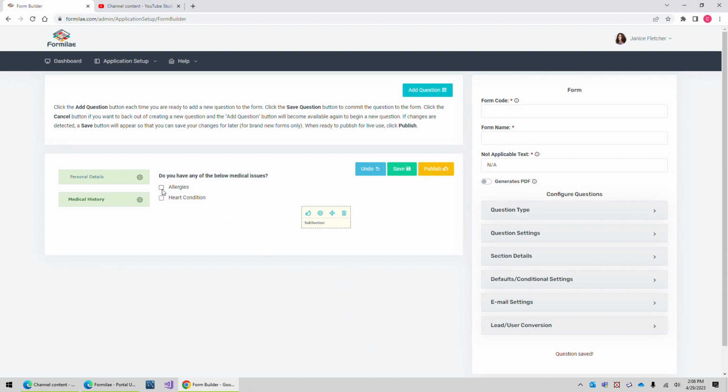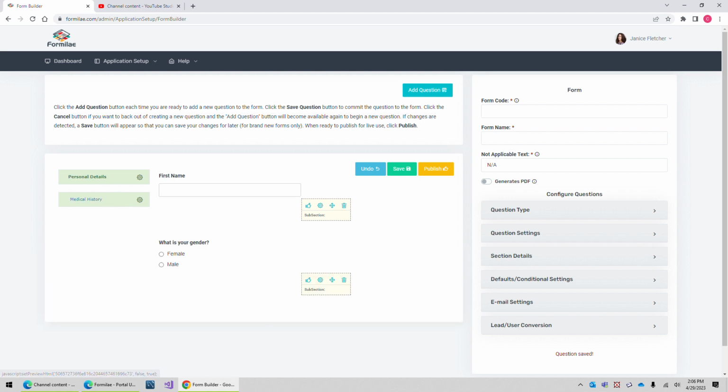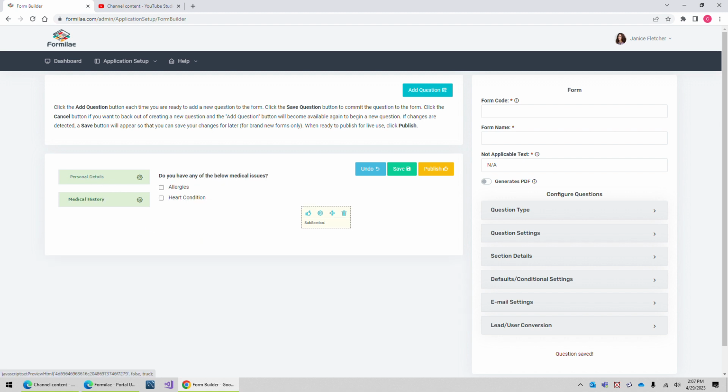So now if you're allowing them to select multiple things, then a radio button list would not be appropriate. They might have multiple medical issues. As you can see, we're using sections. What that means in the form is that it'll be a multi-page form, and page 1 will have personal details, page 2 will have medical history. There'll be buttons at the bottom of the form, save and continue, or continue.